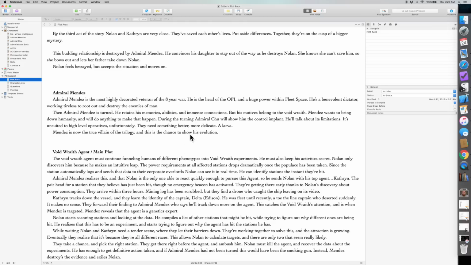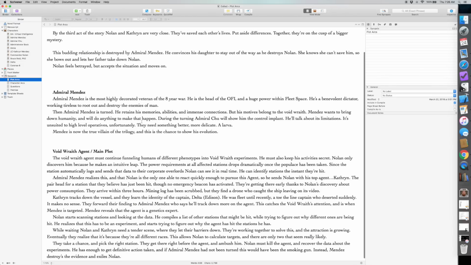So because I have all this written out, I'm going to look for specific parts. I won't cover that here, we'll do that next week, but things like the inciting incident, the first doorway, they're going to be pulled from what we're creating here. Okay, so that's plot arcs.